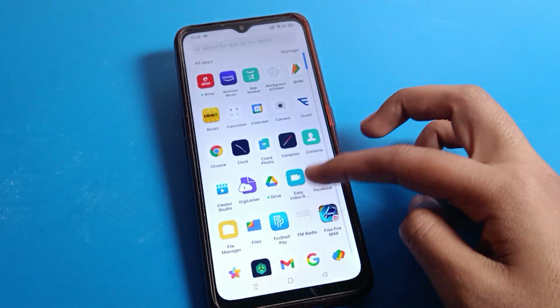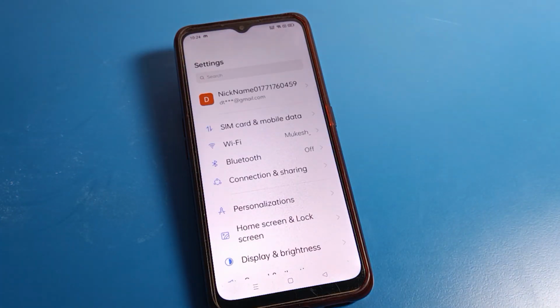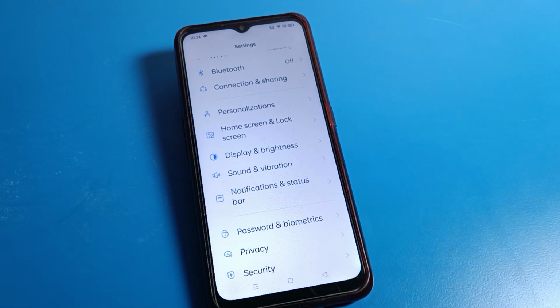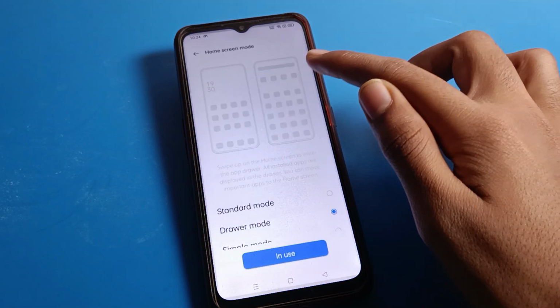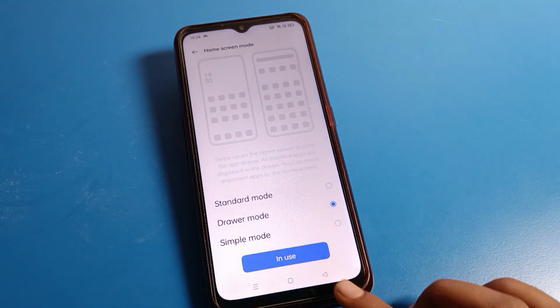Friends, open your phone settings to fix the double tap to wake screen problem. After opening phone settings, you can see this type of interface. Friends, click on Home and lock screen settings. If you want to change the home screen mode, you can change your Oppo phone's home screen mode here.